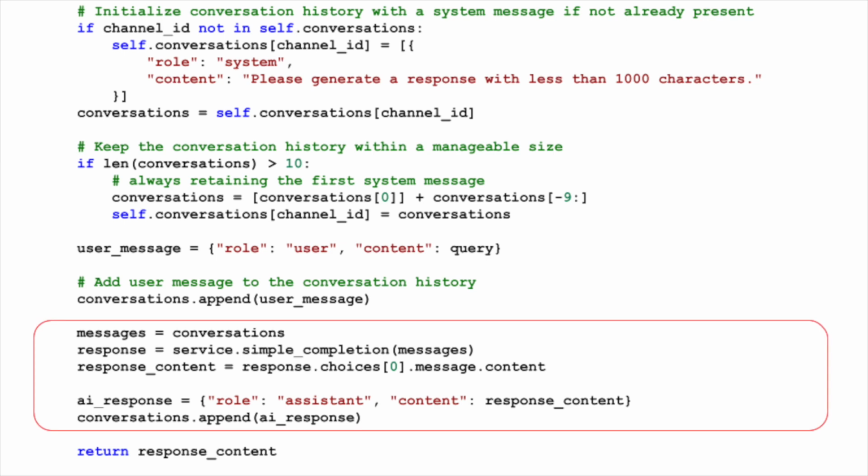With the updated conversation history, we request a completion from the AI service. Upon receiving the AI's response, we extract the content and construct another dictionary to represent the AI's message, this time marked with the role of assistant. This AI response is then added to the conversation history.